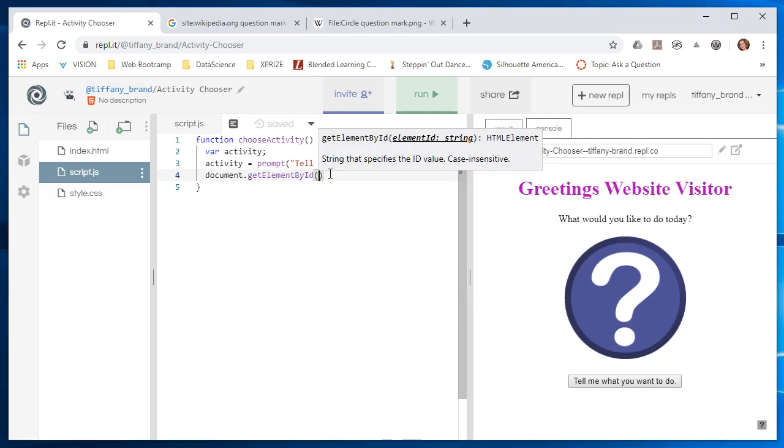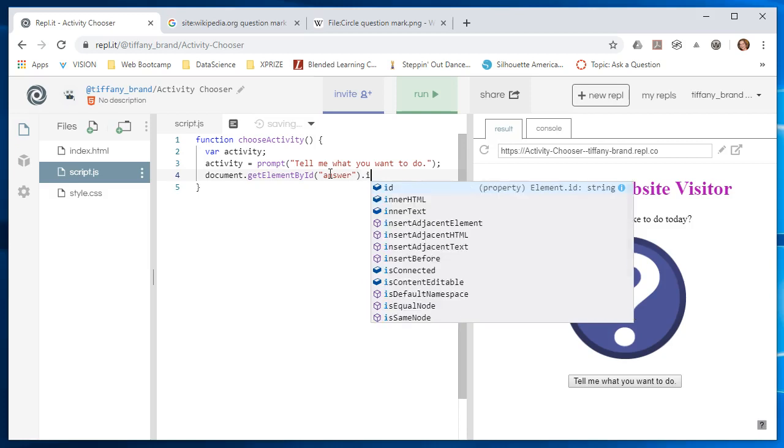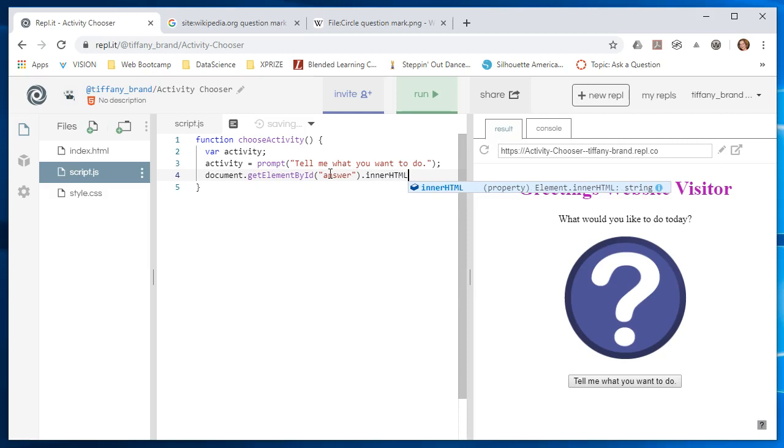The ID that H2 is called is answer. So we'll getElementById answer. So that will grab that H2 element in our HTML. And then we want to change what's inside that HTML. So we're going to do .innerHTML. And then we're going to change it to, and we're going to type some text, and we're going to include what was in the activity variable, which is what the user types in.